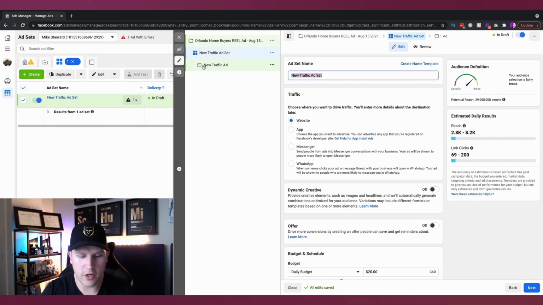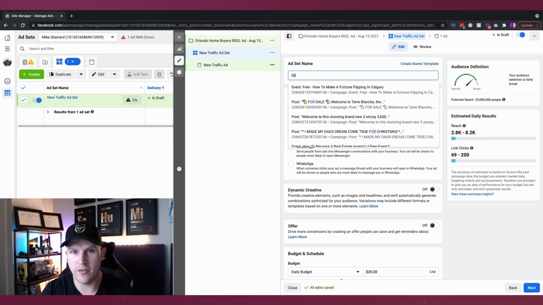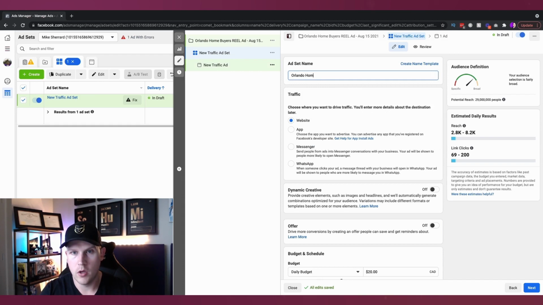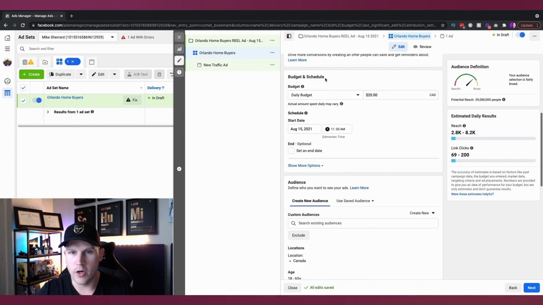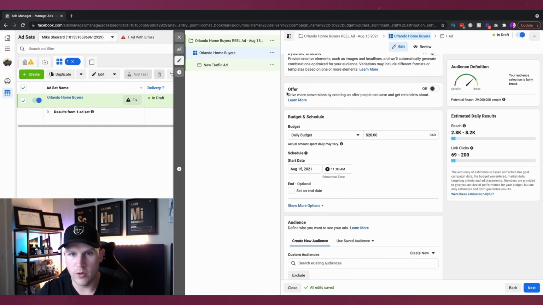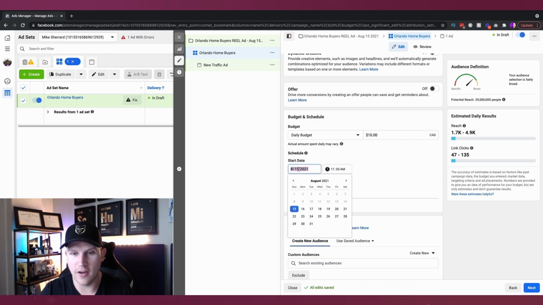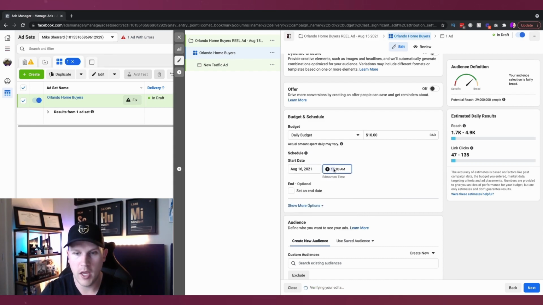So for the ad set, you could name your ad set Orlando buyers, whatever the ad set is. Could be for drop shipping, Amazon, anything that you're doing. And then you can come down here and of course select your budget, $10 a day, $20 a day. Because Reels are so effective, you can honestly probably get away with $10 a day. And then obviously make sure to set a start and end date. I usually like to start tomorrow in the morning.